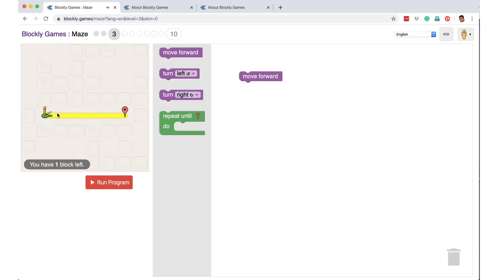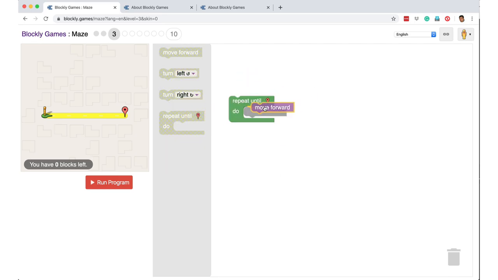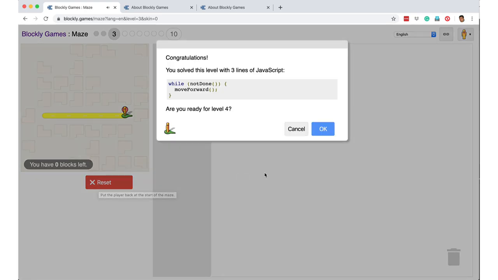Like that, now it is introducing you to the idea of loops. I can either say move forward, move forward, move forward, move forward, however many number of times, or I can take a loop which is called a repeat until loop. So I'm saying keep repeating move forward till you reach the red flag. When I run the program, this introduces the idea of loops. It's called a do while loop.